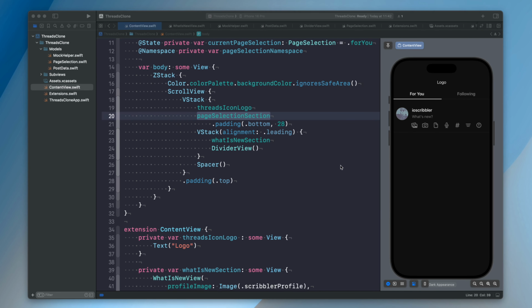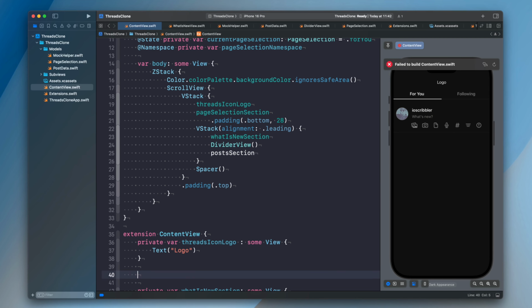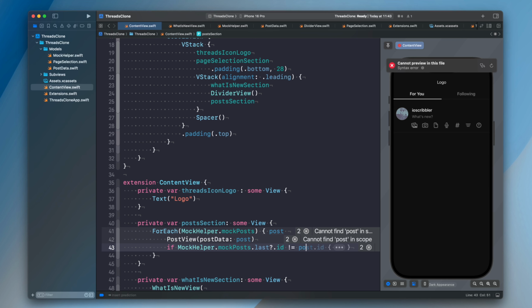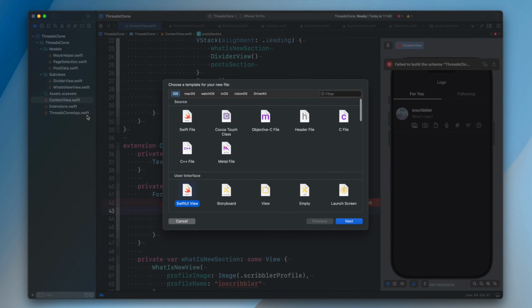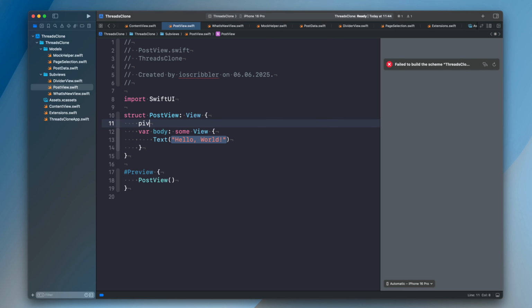Alright, now let's finally start adding the post section. To begin, we'll create a private var for the post list. And make sure that if we're on the last post, we don't add a divider at the end of the list. As for the actual post view, we'll declare that separately in our subviews folder to keep things organized and clean. As usual, go ahead and create a new SwiftUI view using the template, give it the proper name like post view, and hit create.